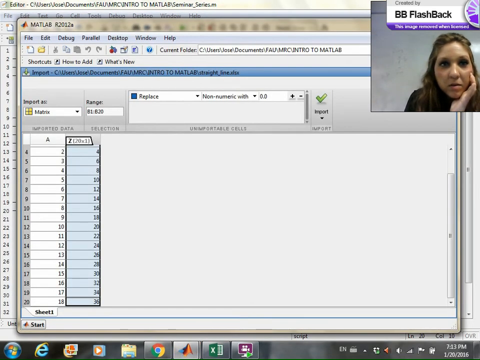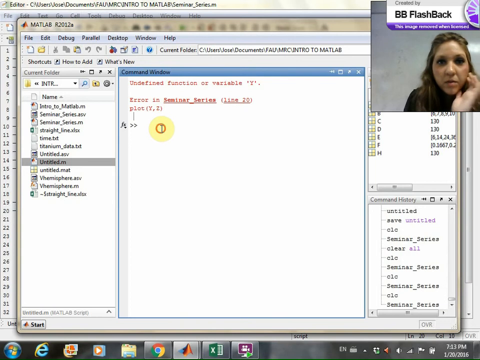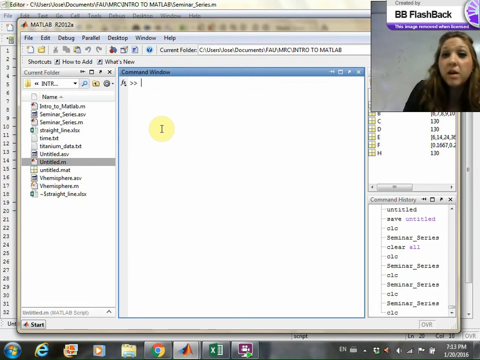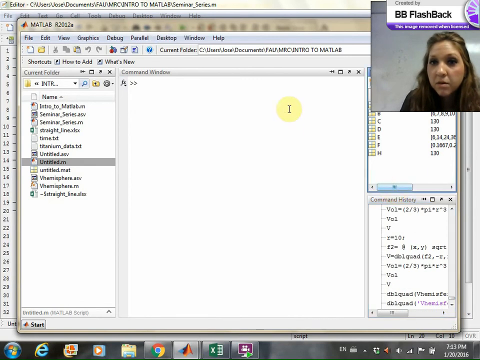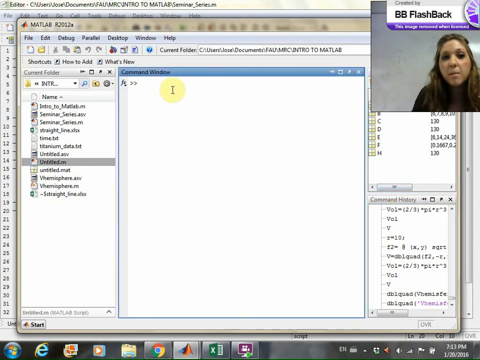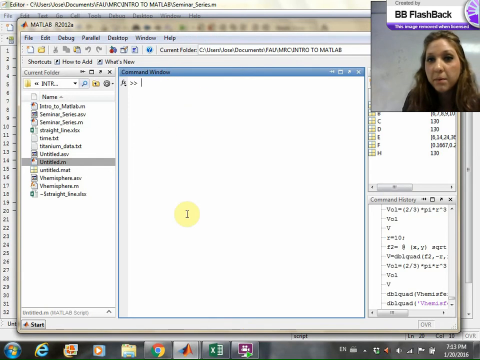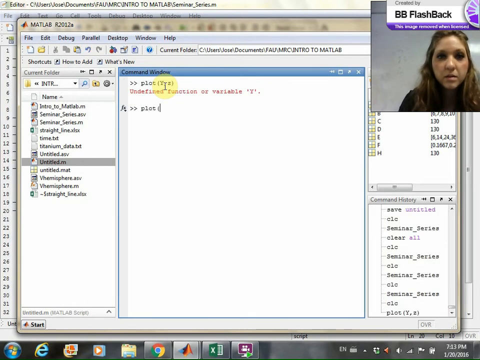So we can go ahead and close the editor window because we're done with that. And as you see, if you try to run it in the script, it pops up with an error message, which it should because you have not yet saved that variable. It'll pop up in the workspace. So in the command window, you could type plot Y, comma Z, or whoops.